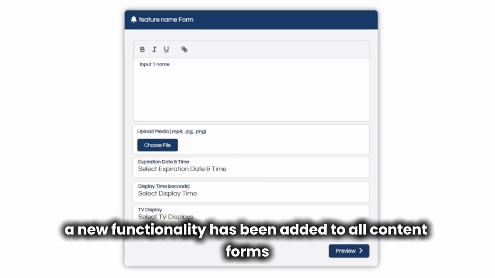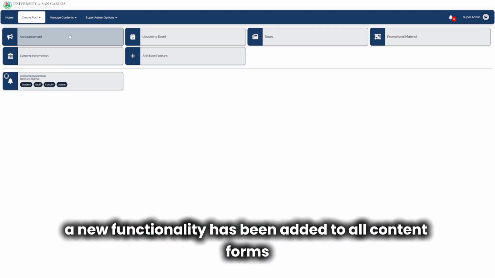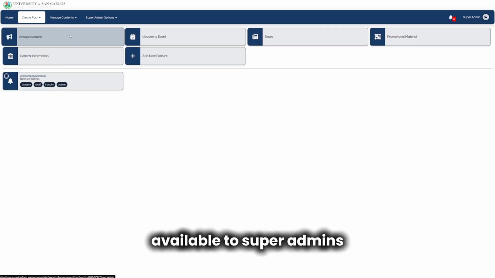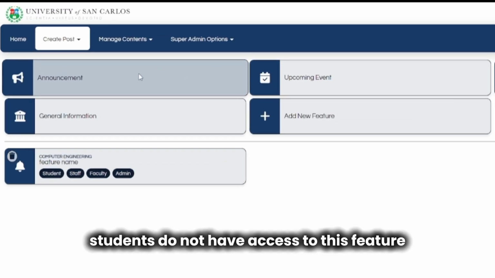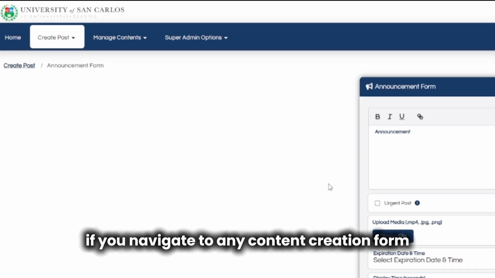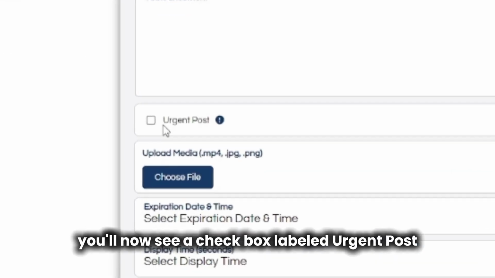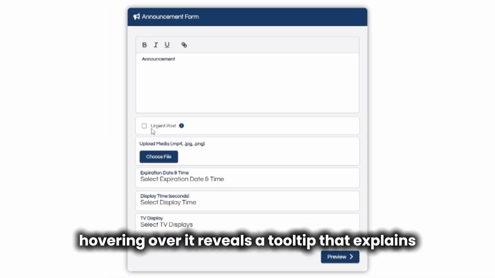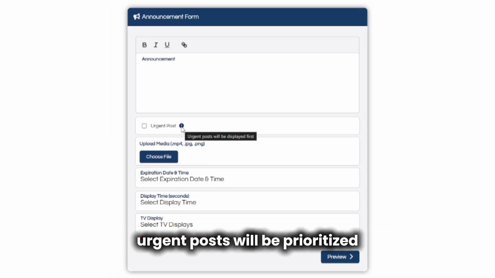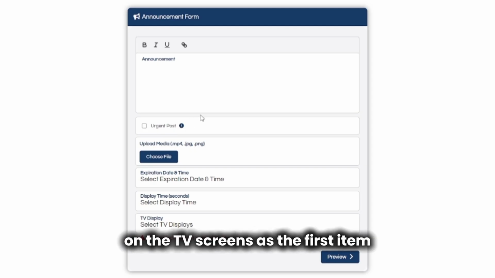Additionally, a new functionality has been added to all content forms, available to super admins, admins, faculty, and staff. Students do not have access to this feature. If you navigate to any content creation form, you'll now see a checkbox labeled Urgent Post. Hovering over it reveals a tooltip that explains, urgent posts will be prioritized and displayed immediately on the TV screens as the first item.